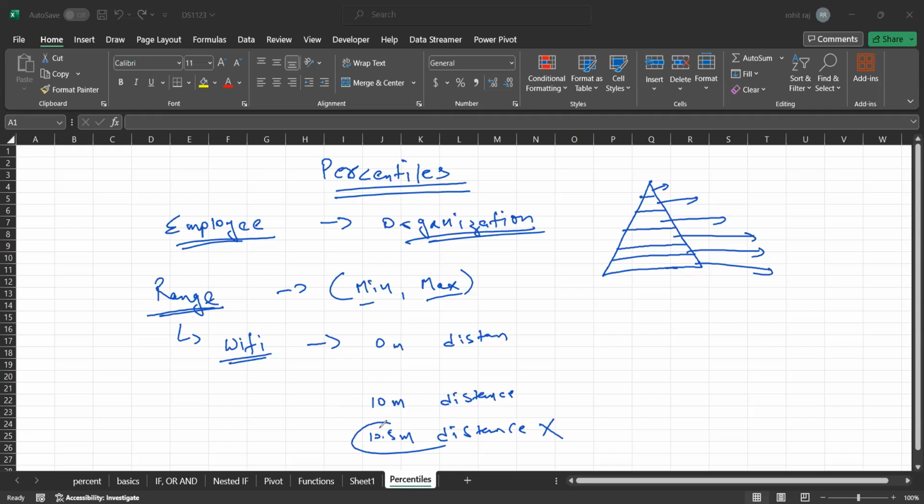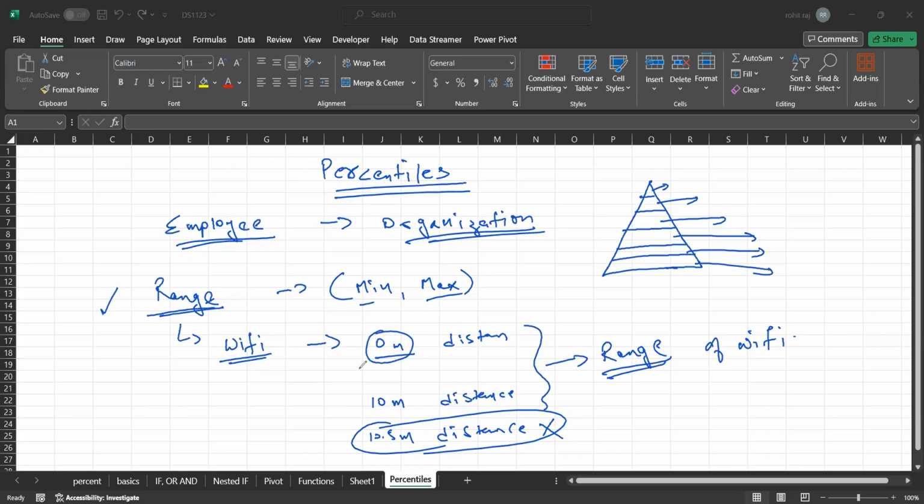So here, basically, if we talk about this, it is nothing but the range of Wi-Fi, right? In the similar way, the criteria works. Whenever we talk about range, it's always between minimum and maximum values. The 0 meter distance in case of your Wi-Fi is the minimum distance, and this is the maximum distance at which your Wi-Fi catches signal, right? So this is the range for Wi-Fi.